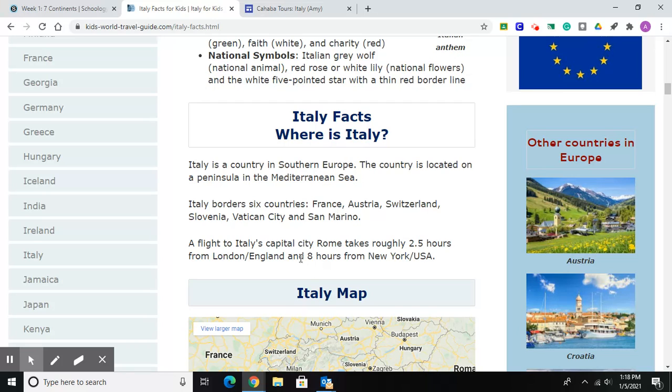And it tells me how long it takes to get to the capital of Rome. So it takes me 2.5 hours from London, England. It would take me 8 hours from New York, USA. That's some great information for your country, for your clients, right? So take this information. Don't copy and paste it because of copyright infringement rules and things like that. Write it down if you need to.